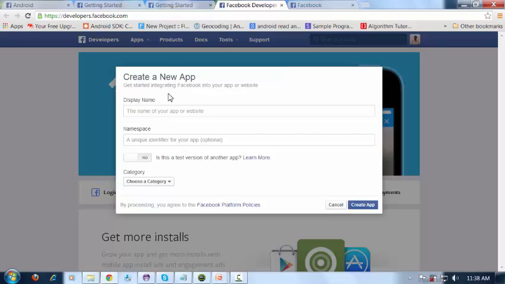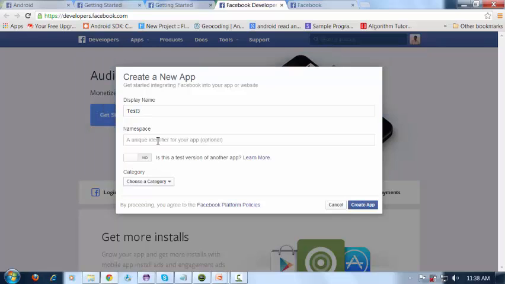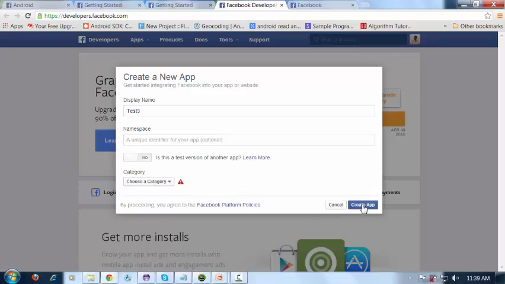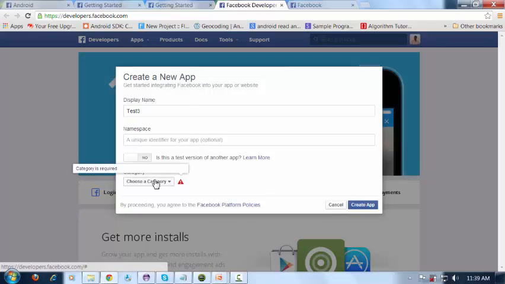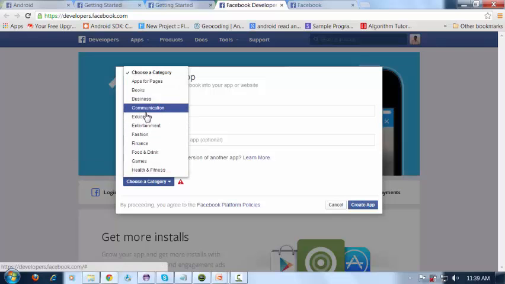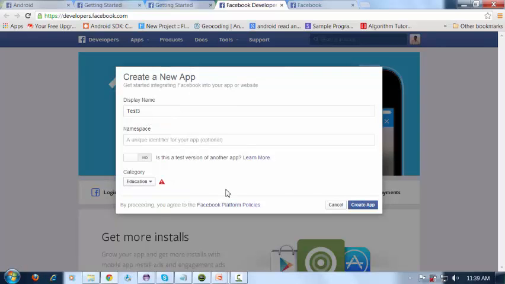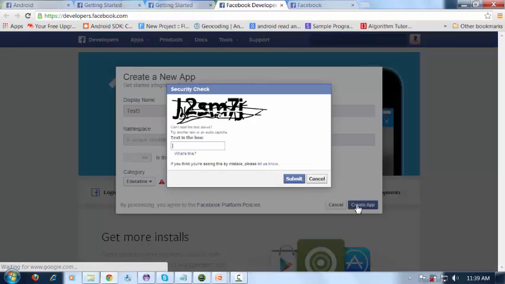When you click on create new project, it is asking for the name. So here I'll give my application name, that is test3. Here you can mention the unique identifier, but it is optional. Is this a test version of another app? No, let us not do this. So create an app. I think it is asking us to select the category, so I'll go with education, and I'll click on create app.